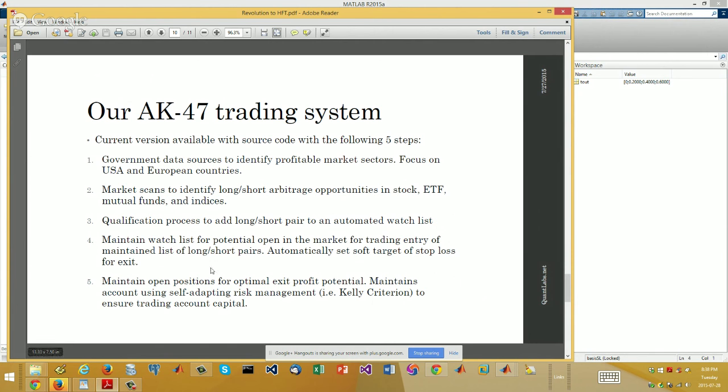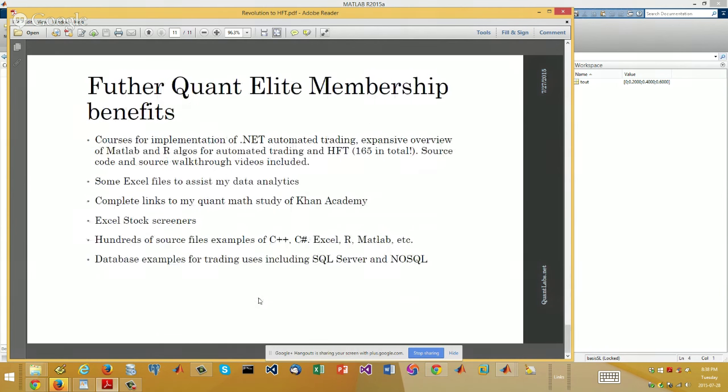And as a last step, the system will maintain those open positions and look for optimal exit profit potential. And in that whole process, it'll obviously have to maintain the account, be self-adapting using risk management like Kelly criterion, and ensure trading capital is preserved, which, I keep stressing, is your number one goal: to preserve your trading account, not make money.